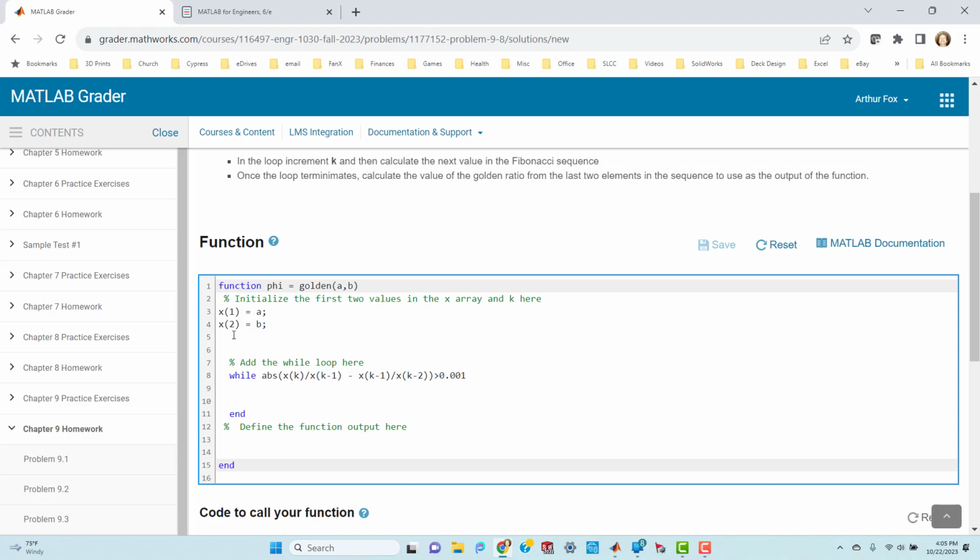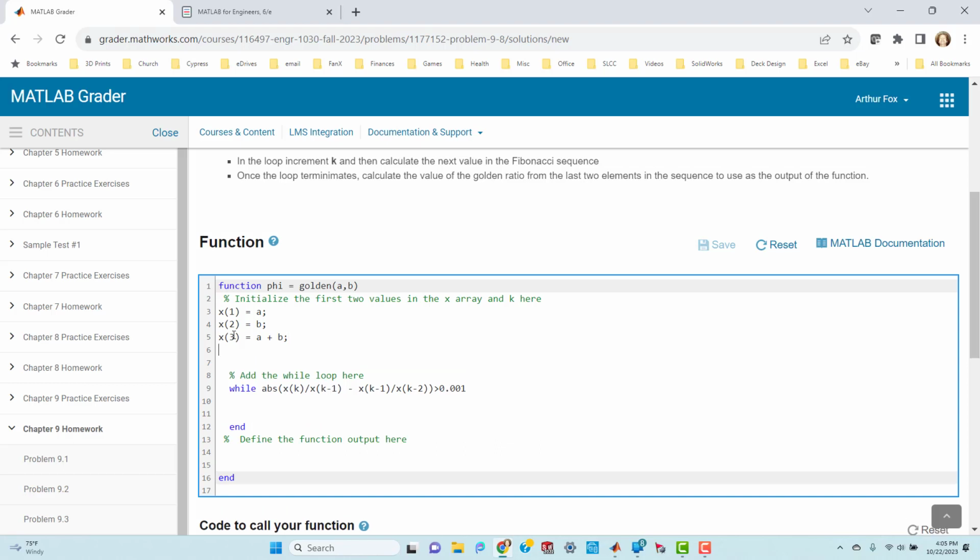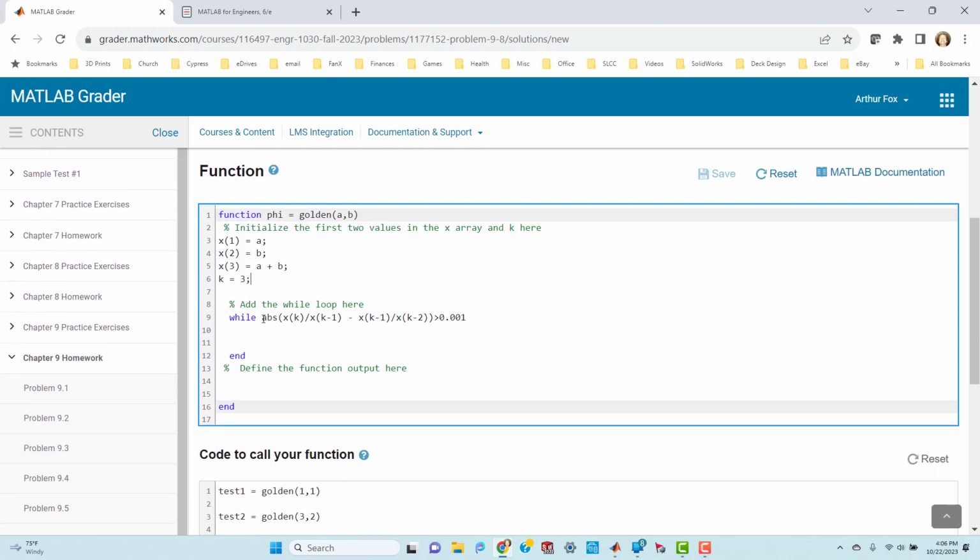It sounds complex, but it's really quite easy. Just do x sub 3, which we know because it was given to us, is going to be a plus b. So now we know the first 3 elements, and we want this to be calculated on the third element. So we get the third, the second, and the first. We'll initialize our k to be 3, and now it will be able to calculate this ratio.